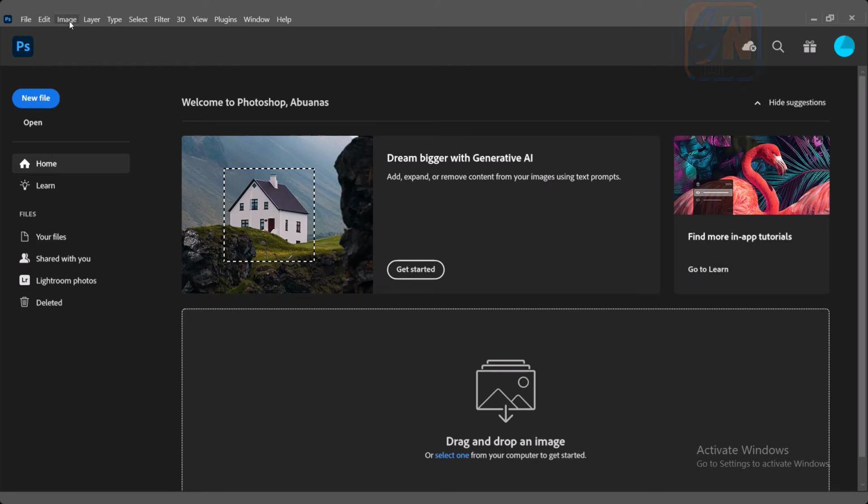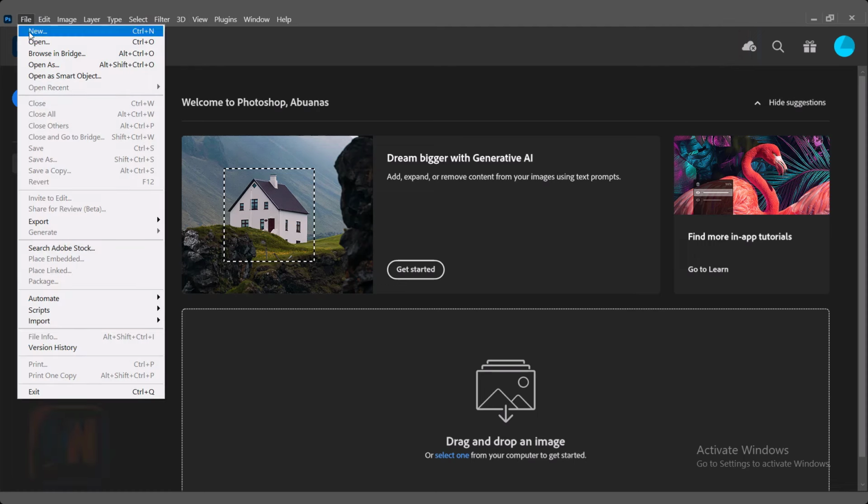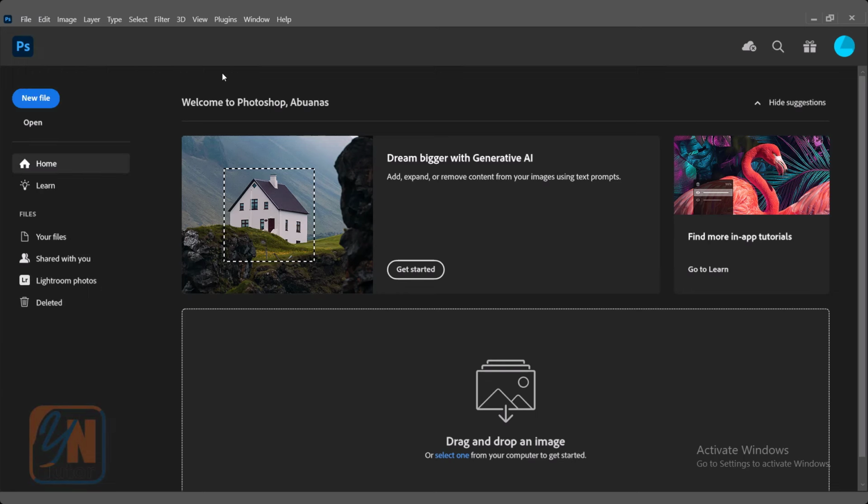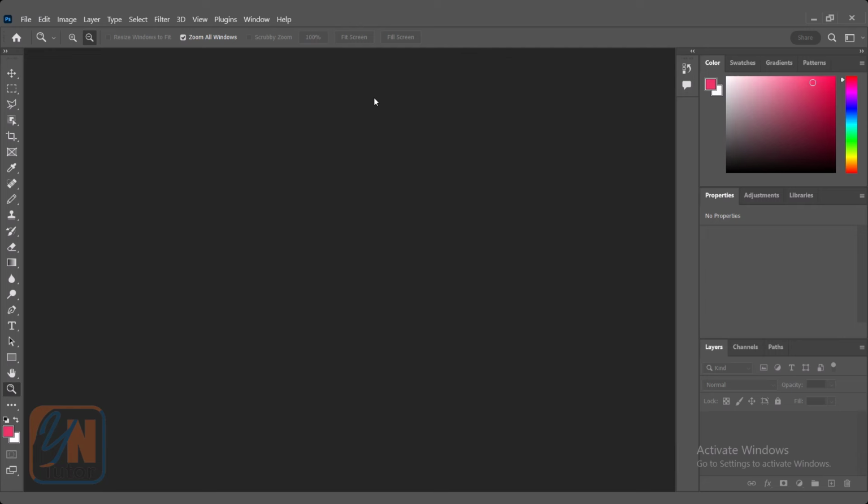At the top here we have a menu bar. If I click on file, I will be able to open a new document, or if I want an existing document, I can click on open. Without opening a new document or existing file, if we just want to open the Photoshop interface, at this point we can press the escape key. If I press the escape key, Photoshop is open without any existing or new document.